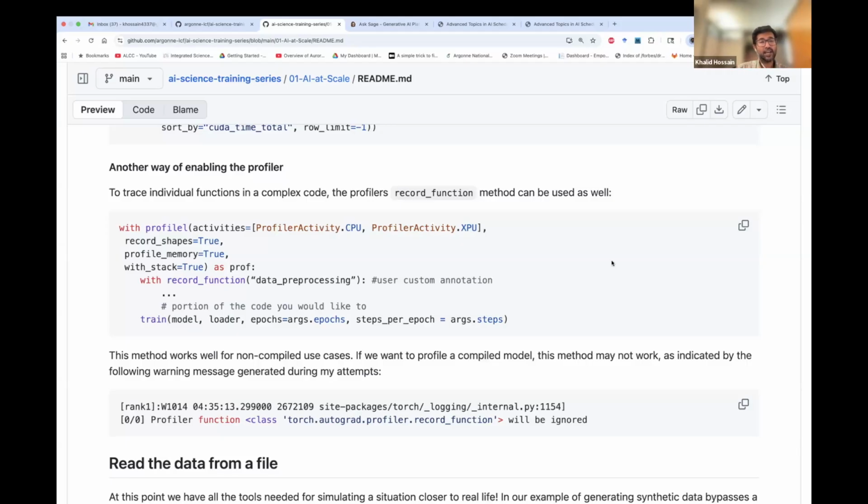One caveat is that this record function method, where you profile snippets of your code, may not work with the torch compile methodology, which is a relatively straightforward way to gain performance, although it is not promised to give you better performance all the time. But more often than not, you might find a torch compiled model gives you better performance, and the second methodology would not work there.